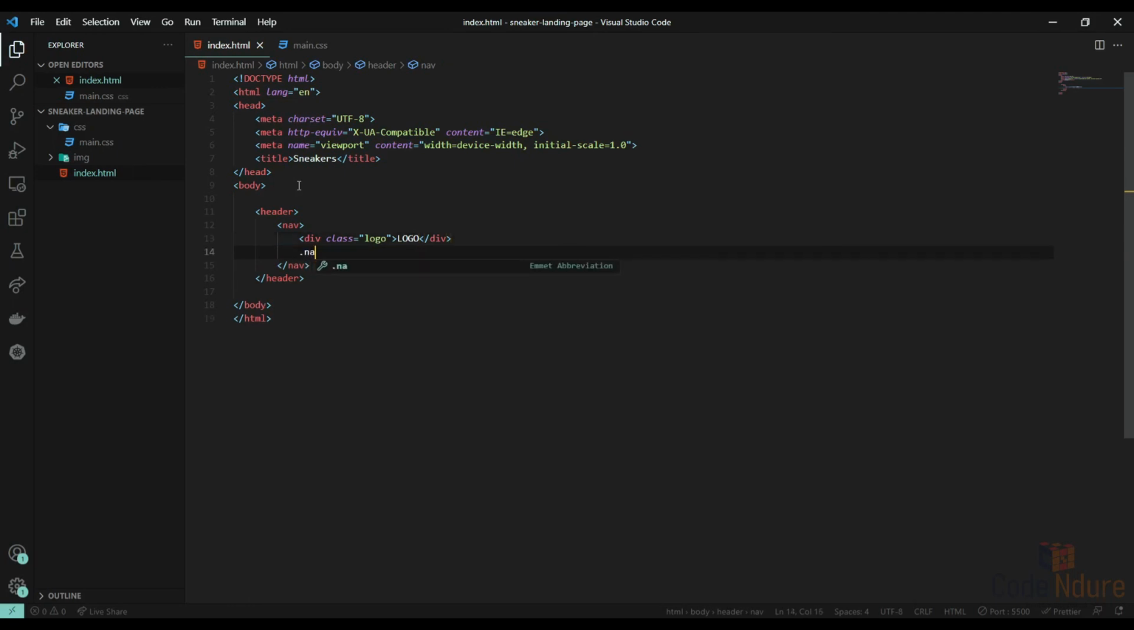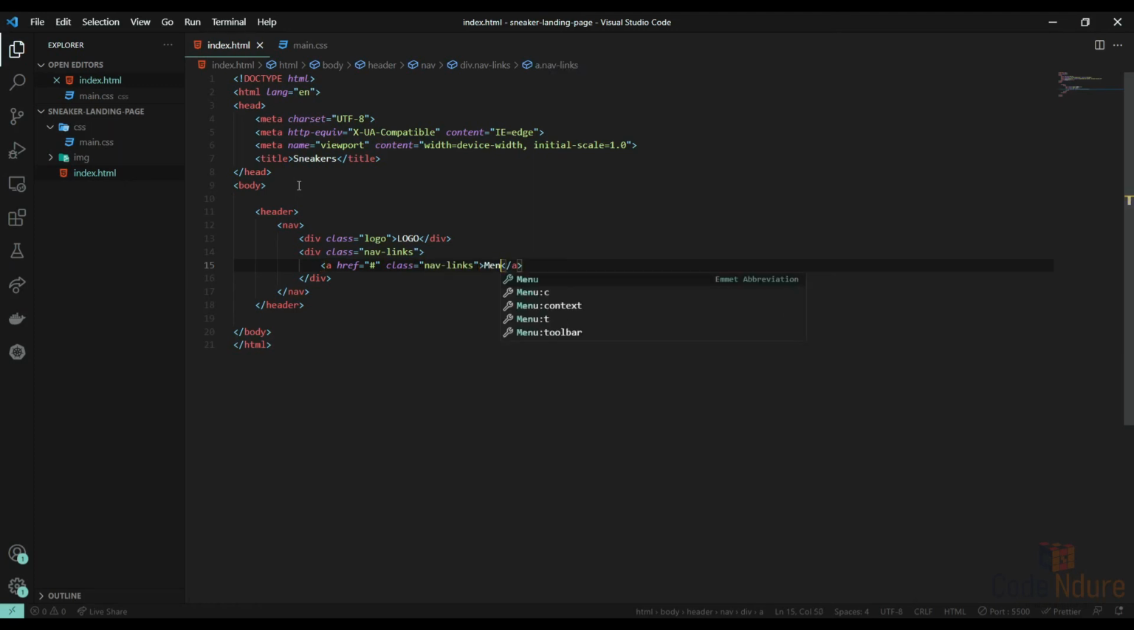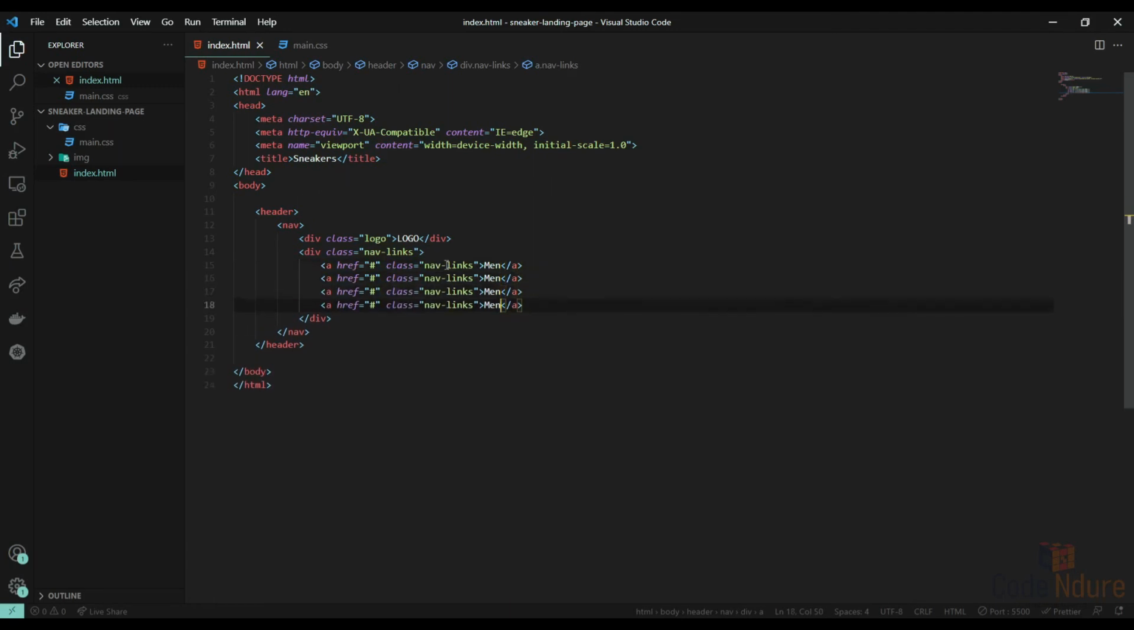We'll also create another div called navlinks. And within navlinks, we'll create a few anchor tags. So create some anchor tags. Hashtag for the href because they won't go anywhere for this tutorial. And give it a class called navlinks. The first one will be men, and then we'll copy it down 3 more times. The second one would be women. Third, kids. Fourth, about. That's our navigation.